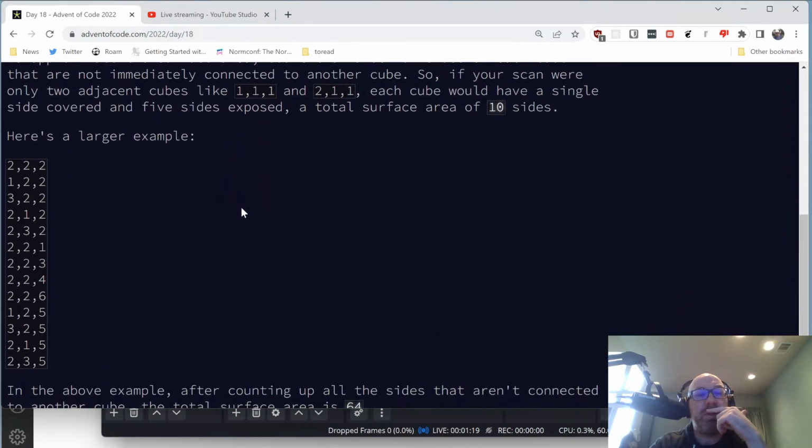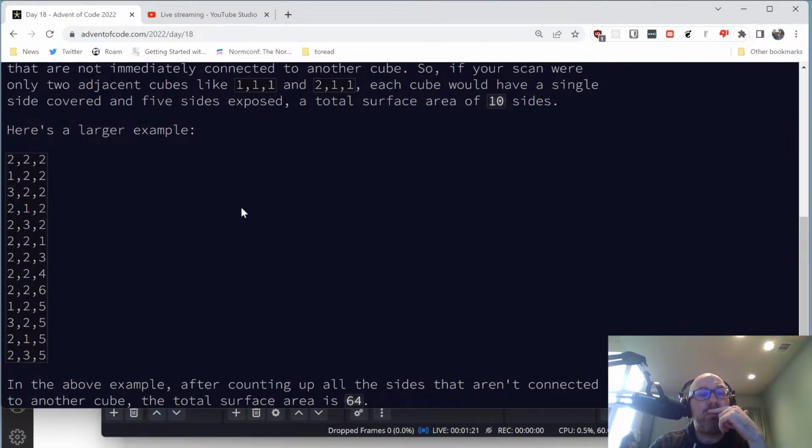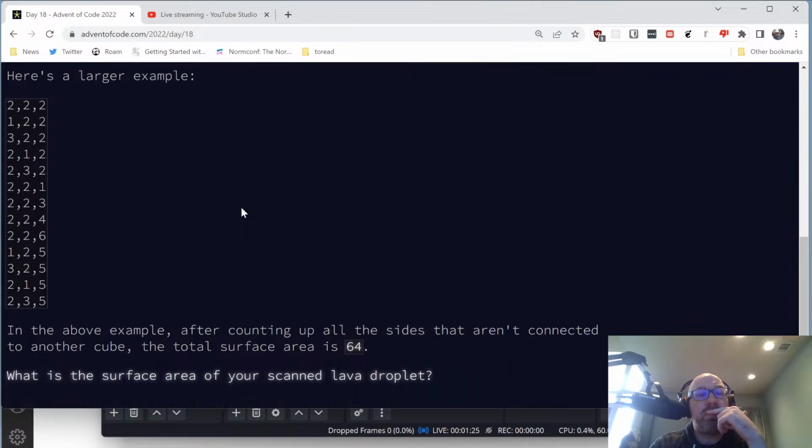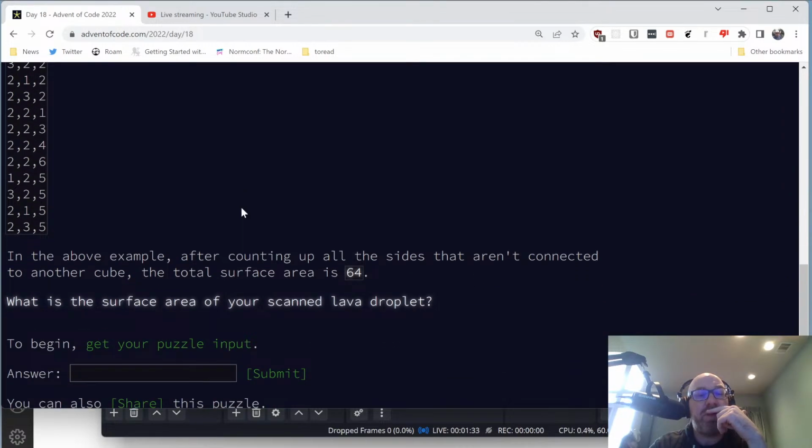Here's a larger example. In the above example, after counting up all the sides that aren't connected to another cube, the total surface area is 64. What is the surface area of your scanned lava droplets?